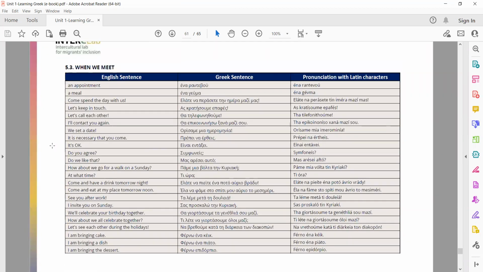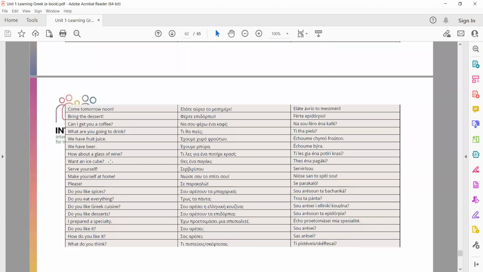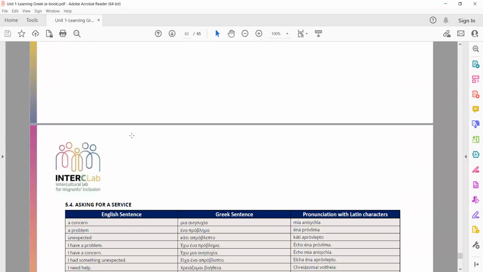And then when we meet, this is about you talking to your friends and deciding where you're going to meet each other for a coffee or for a night out. So it's about calling each other. Do you agree on that time? What should I bring? When should I come over? I'm bringing that. Can you bring this? Do you like this? Do you prefer that? It's a good way for you to be able to talk to other Greek people or Greek friends and make plans together.